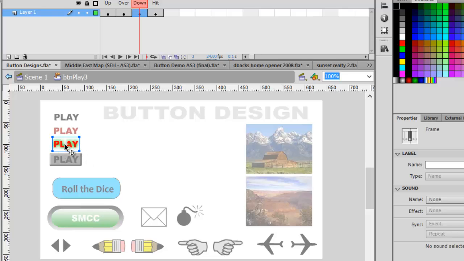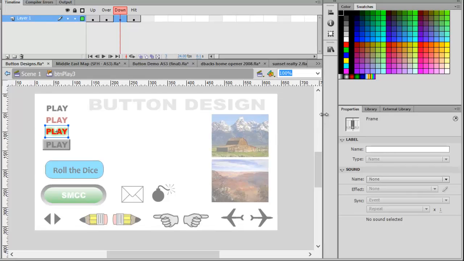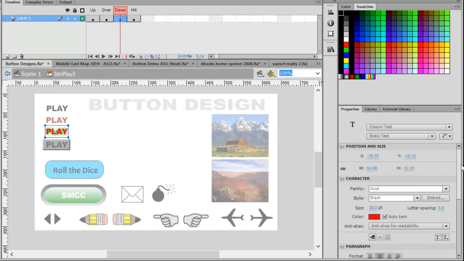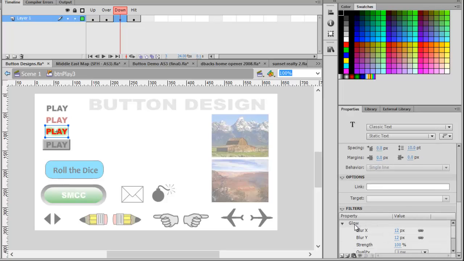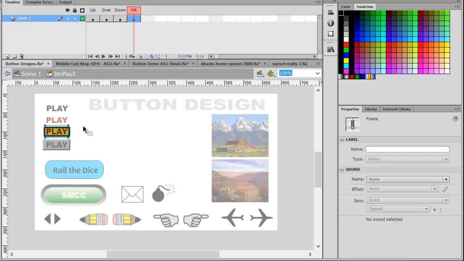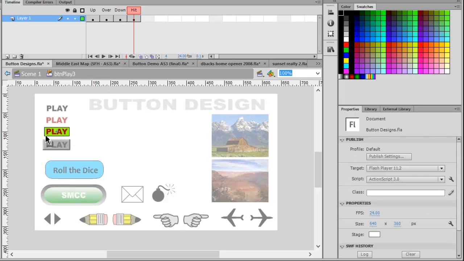This is also a movie clip, it's just static text. So no preset applied to it, but I did go into the properties for that text and added a glow filter. And then finally my hit state, I added a rectangle to expand the hit area a little beyond the text that was there.